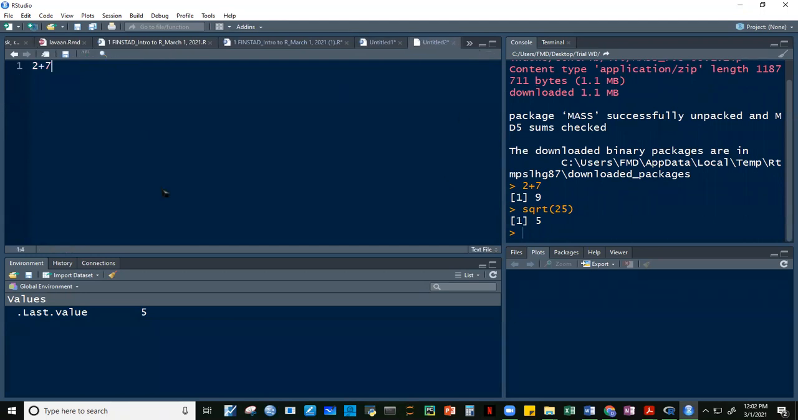Pag text file lang guys, hindi siya magpa-function, no? SQRT 25. Control Enter, wala. It will not answer guys kasi text file lang siya. Okay, is that clear guys? Yes, sir. Okay, thank you. Thank you. Thank you.